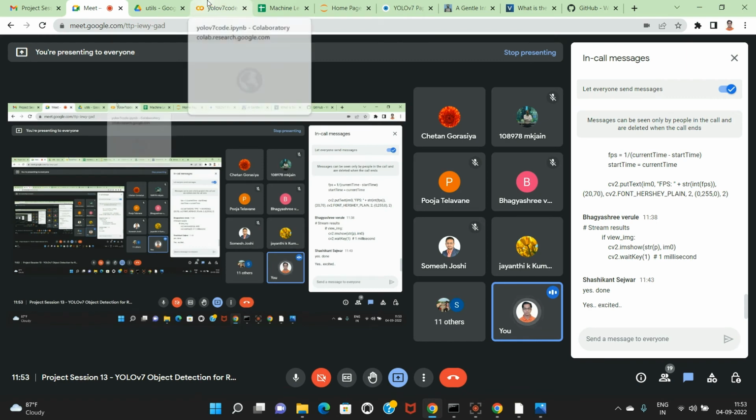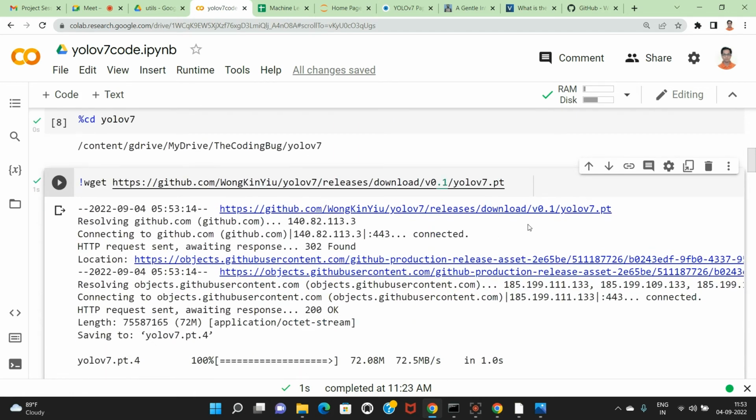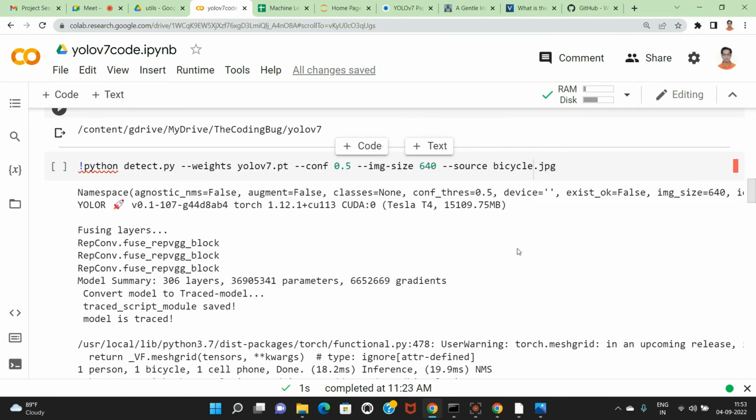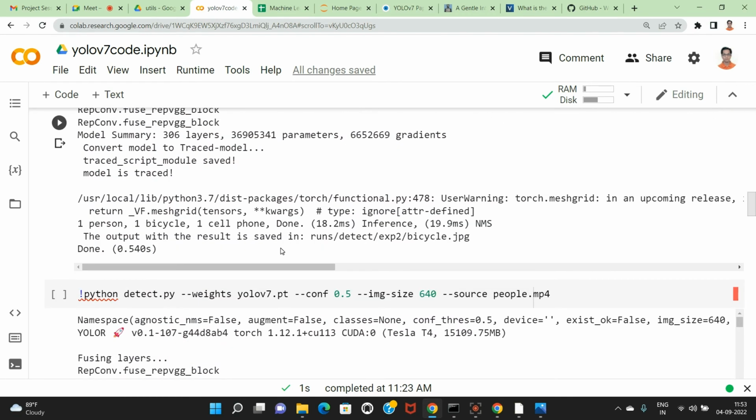Now let me get back to your work. Before getting back to it, I need to reconnect, because when you are sitting idle for most of the time, this Google Colab gets disconnected. Okay, so let me do one thing.